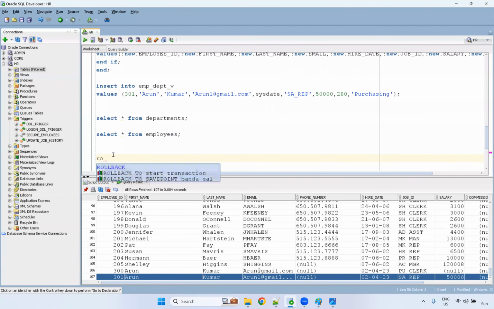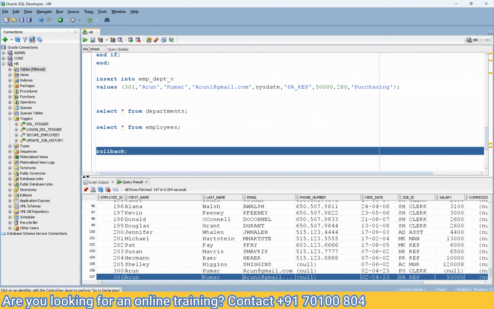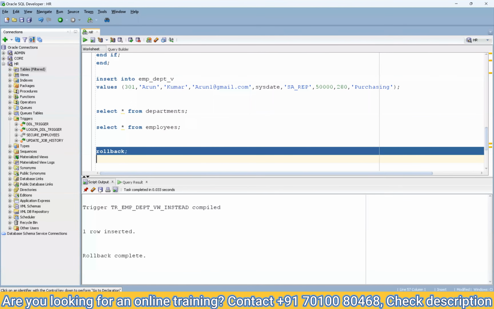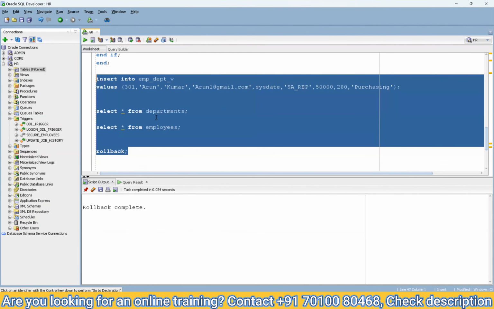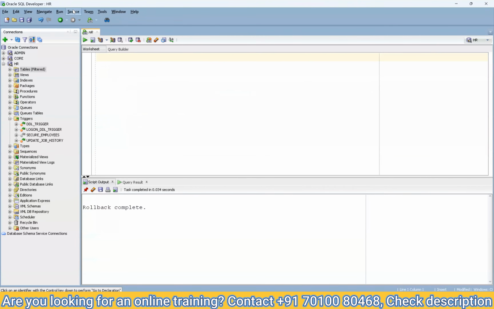So I hope you are clear. I will just roll back. See, this is the usage of an instead of trigger. Instead of trigger means you can load the data on the base table if it is a complex view. So I will give you the statements to go through, so you will get to know all this very clearly.